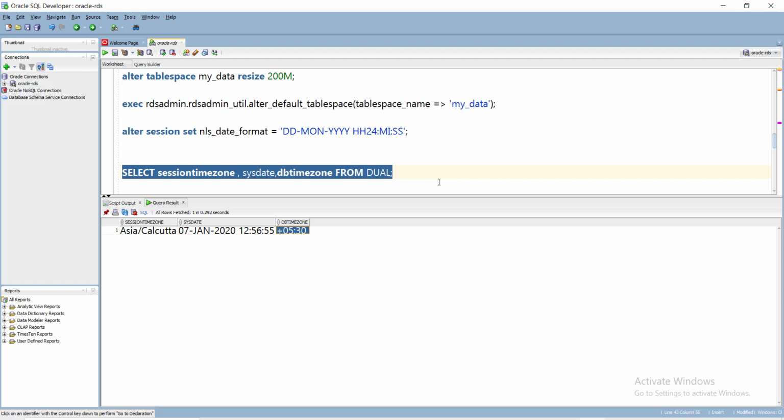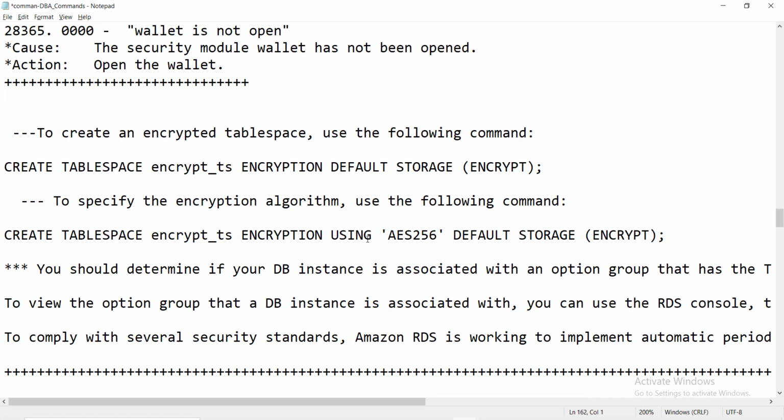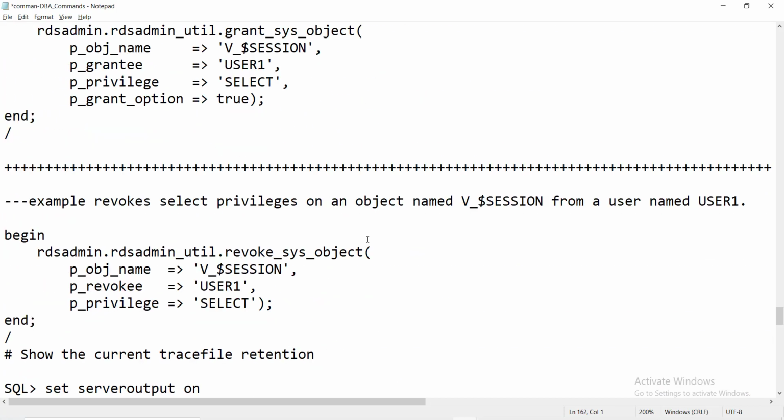Sysdate is related to the operating system. To change the operating system time zone, you have a different way. To change the DB time zone, you have a different way, and you have to restart here in Oracle, which is running in RDS. So this is the way you can do the common database tasks in AWS for RDS.